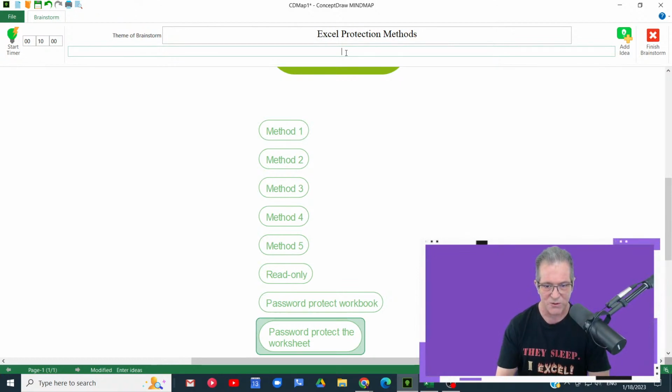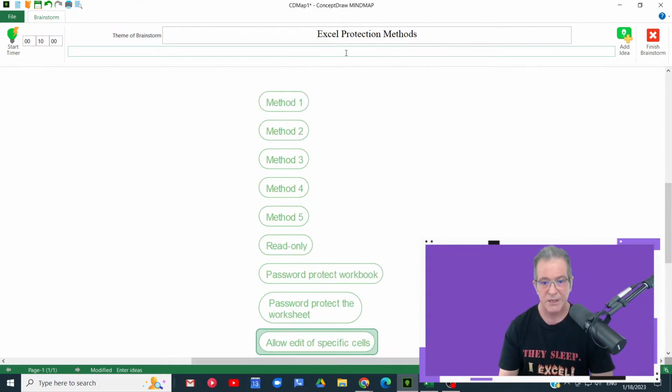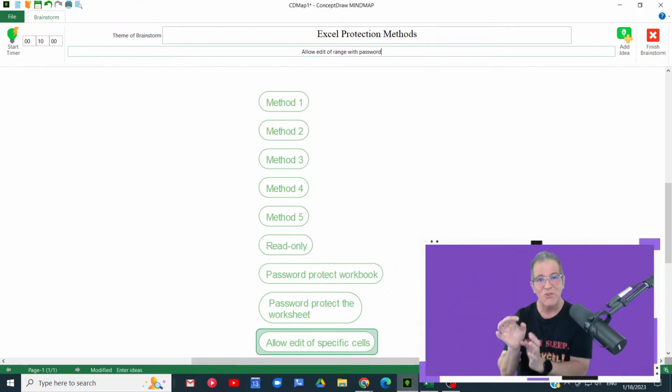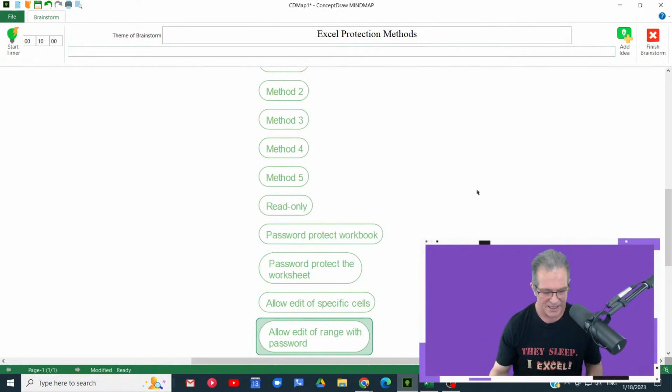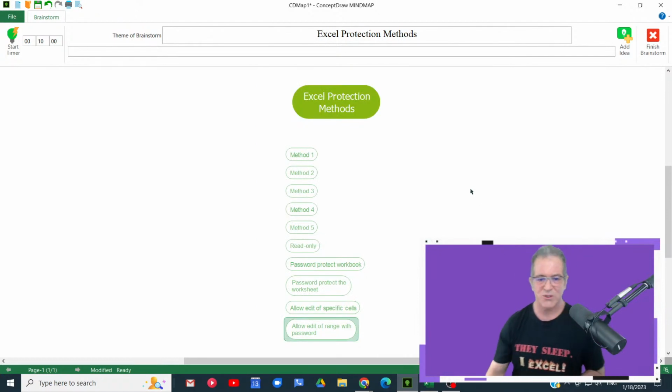Then we're going to allow edit of specific cells. And then let's say allow edit of range with password. So we can make a whole range editable as long as you have a password. So there we have it. Now another shortcut, Control 9, boom, boom. It's good to use the shortcuts.